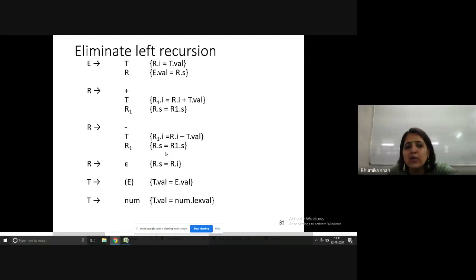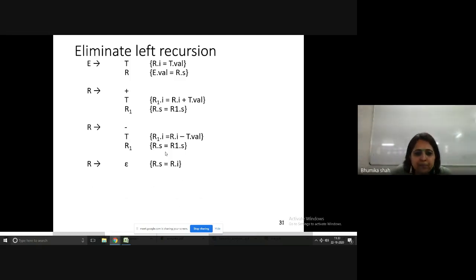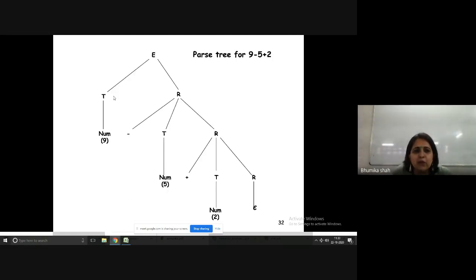Okay, and for getting E dash, what do you require? E derives T E dash. So E derives first of all T E dash, that is R, and E dash derives minus T E dash. Okay, now what do we require? Again plus. So plus is on the right side of minus. So this E dash will derive plus T E dash. Okay, now we are going to assign the values. The first value 9 is assigned to this T. Okay, now T derives number, T derives number, T derives number, and E dash derives epsilon. So here you assign 9, here you assign 5, here you assign 2.